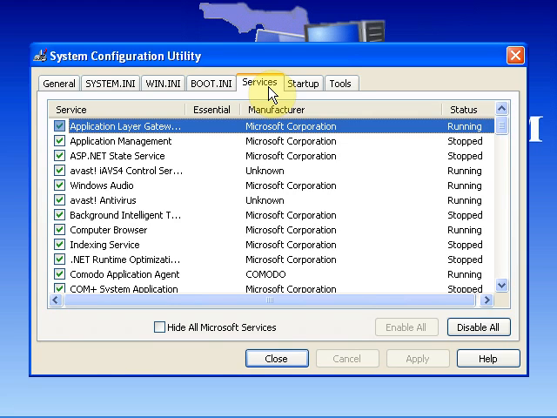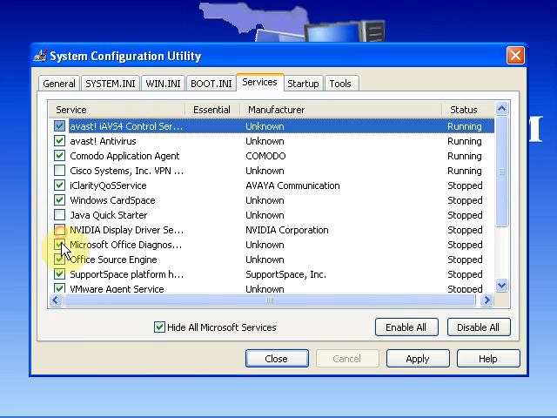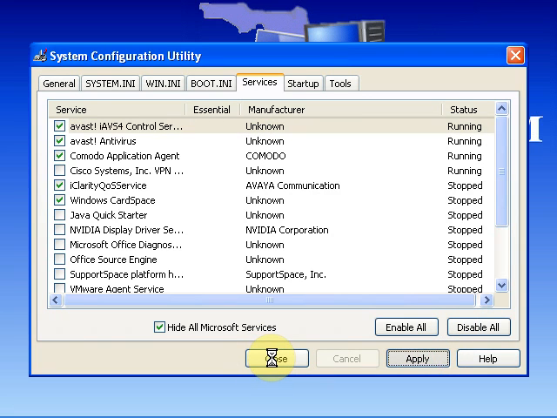Since this is a beginner's video, I recommend clicking on Hide All Microsoft Services. From there, you can see that most services not related to Microsoft are shown. And like I said, you can always leave the antivirus, the firewall, or any programs that you really need. Uncheck the ones that you don't need. And once you finish unchecking all the items, click on Apply and Close.